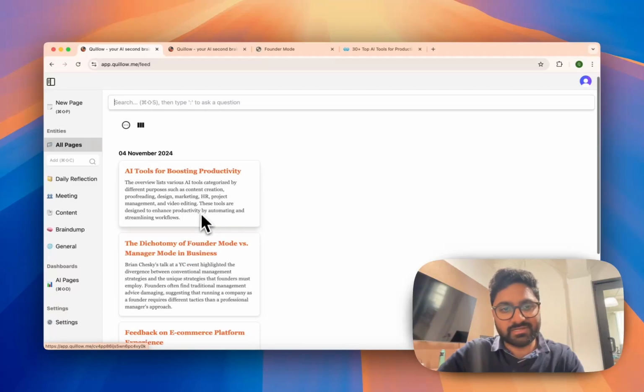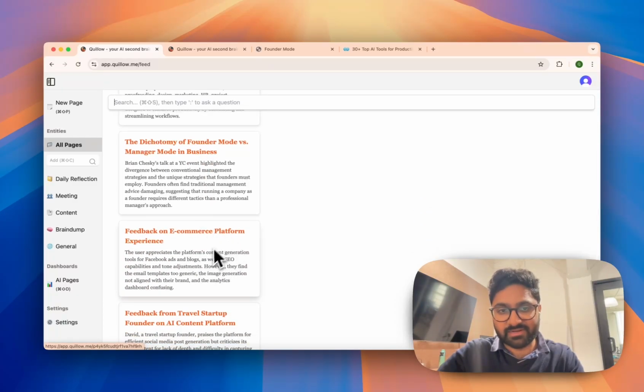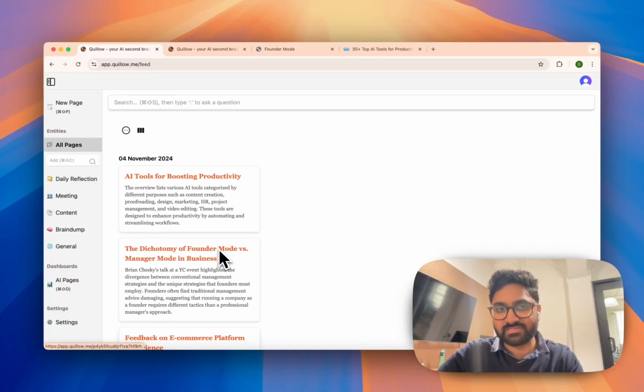These are not written by us. This is all a summary card made by AI with a little title and a short summary of what was in the content of the page.